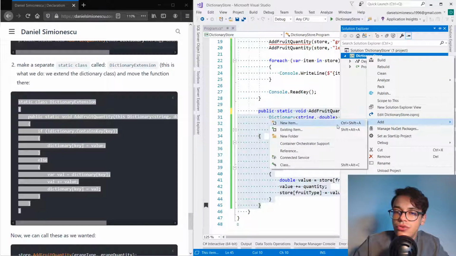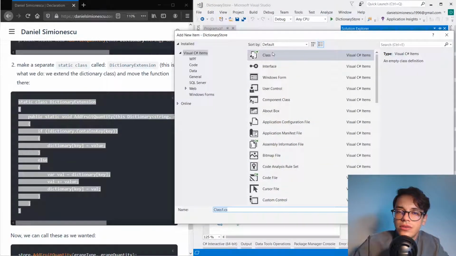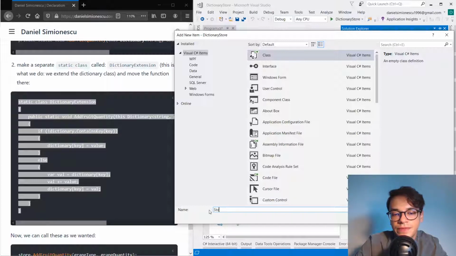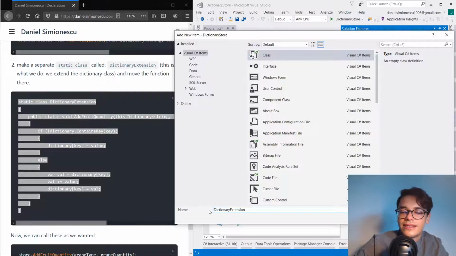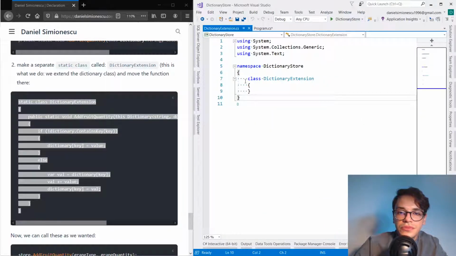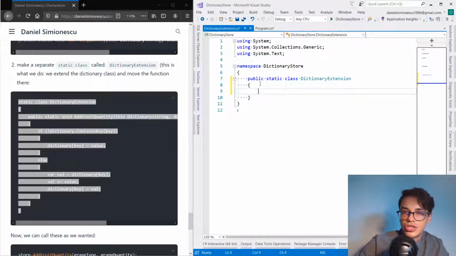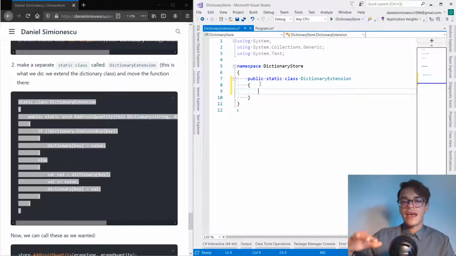We can add a new class. So this is going to be a new class called dictionary extension, because this is what we want. We could actually name it store extension, but this is not like a store. Yeah, let's keep it dictionary extension, because we are trying to extend the dictionary. It's going to be public and static, because this is a class for extensions. So whenever you have extension methods, they have to be inside a static class.